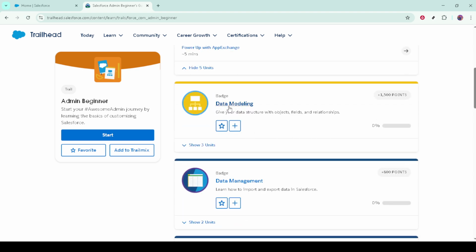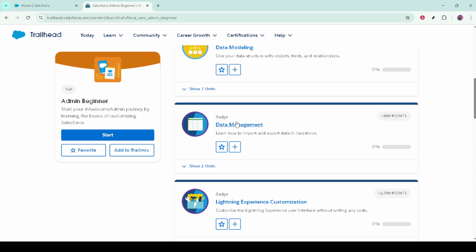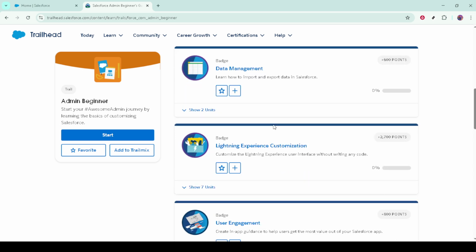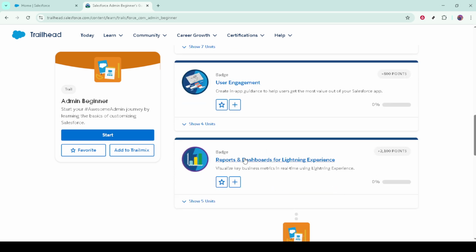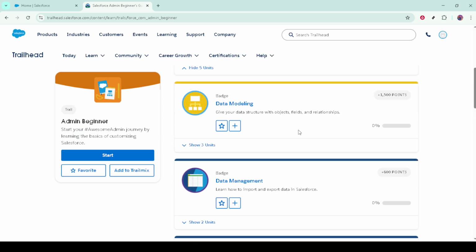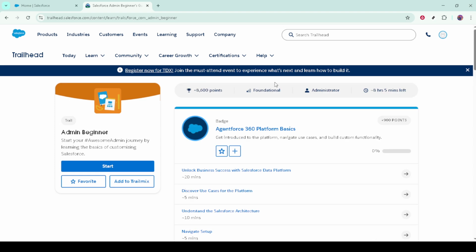Now, work through the modules and complete the admin trail courses. Take your time, read the examples carefully, and finish each quiz. Most units include hands-on challenges that launch a Trailhead playground, a safe practice org linked to your account. Let Trailhead create one if you don't already have it.